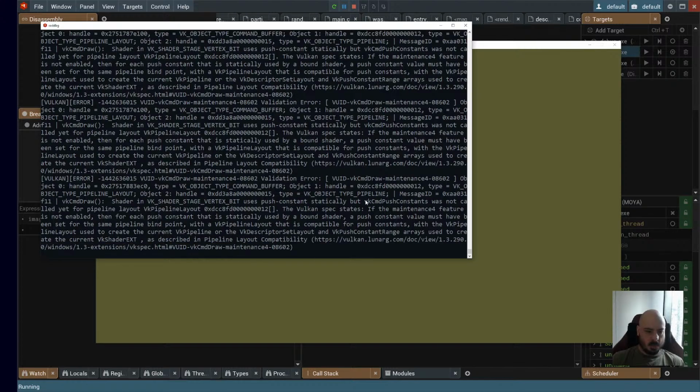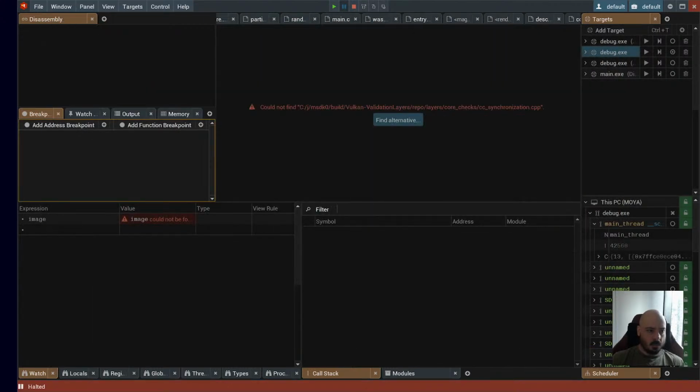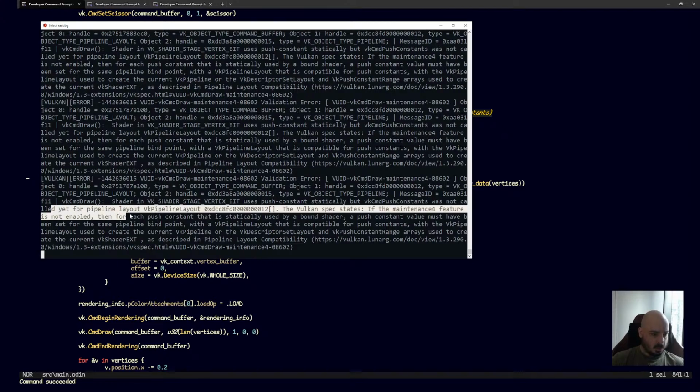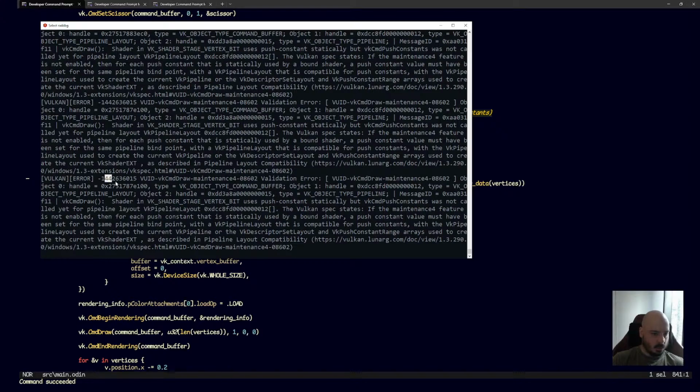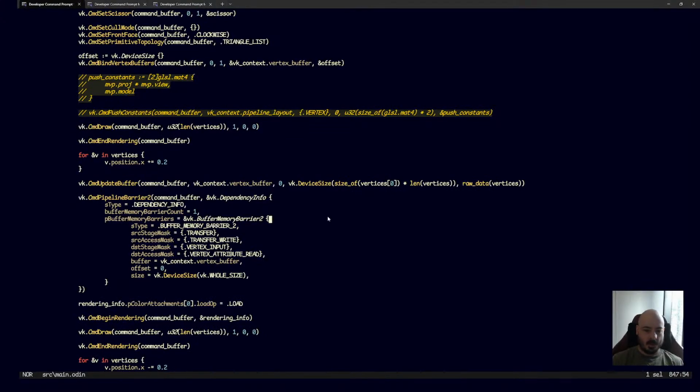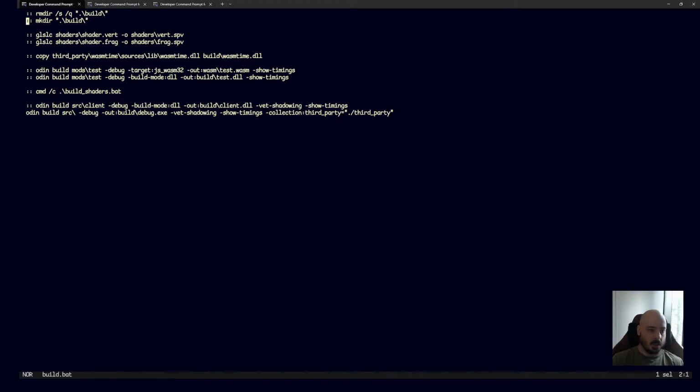Yeah, now we get a much more up-to-date error, let's say. So this one, okay, push constants was not called yet for the pipeline layout when we tried to draw. I mentioned I was building the shaders every time. Oh yeah, sorry, but then it was taking too long to compile, so I commented it out, but maybe I'll just put that back in here.